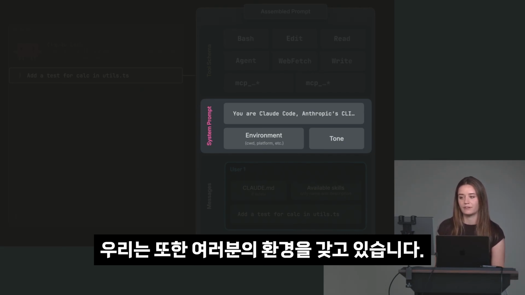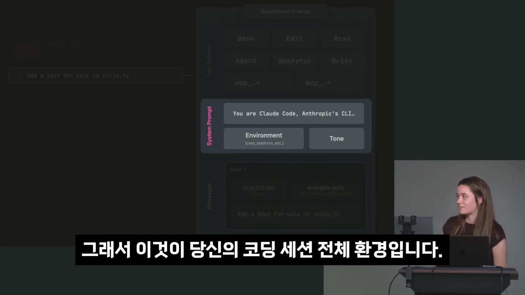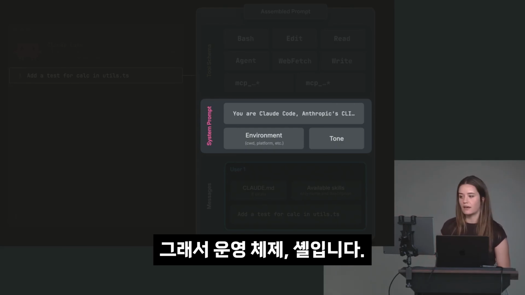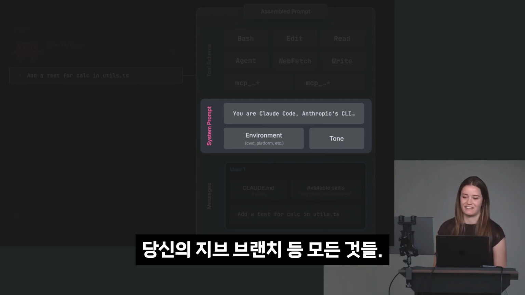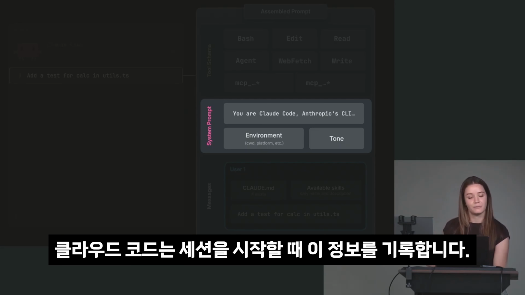We also have your environment. So that's the entire environment of your coding session. So the operating system, your shell, which model you're running, your Git branch, all that stuff. So Claude Code captures this whenever you start a session.